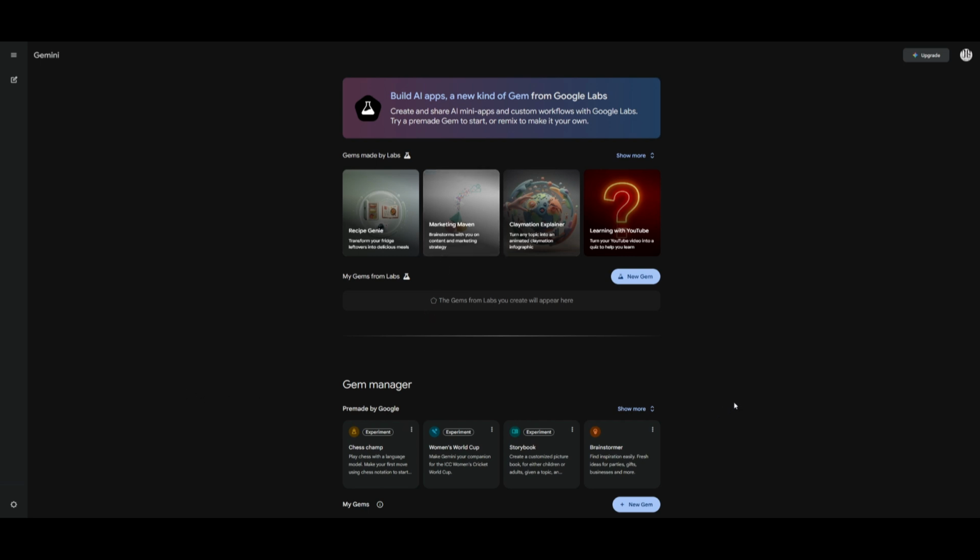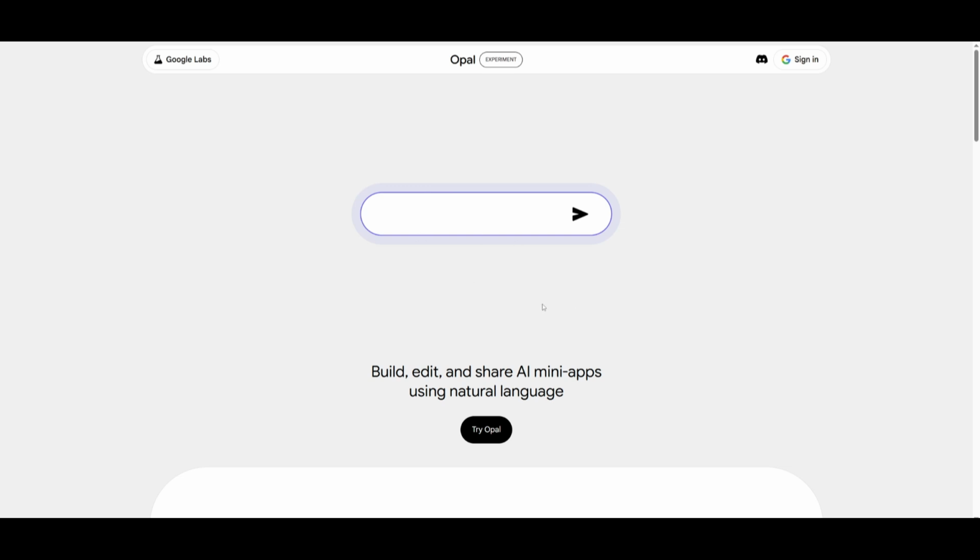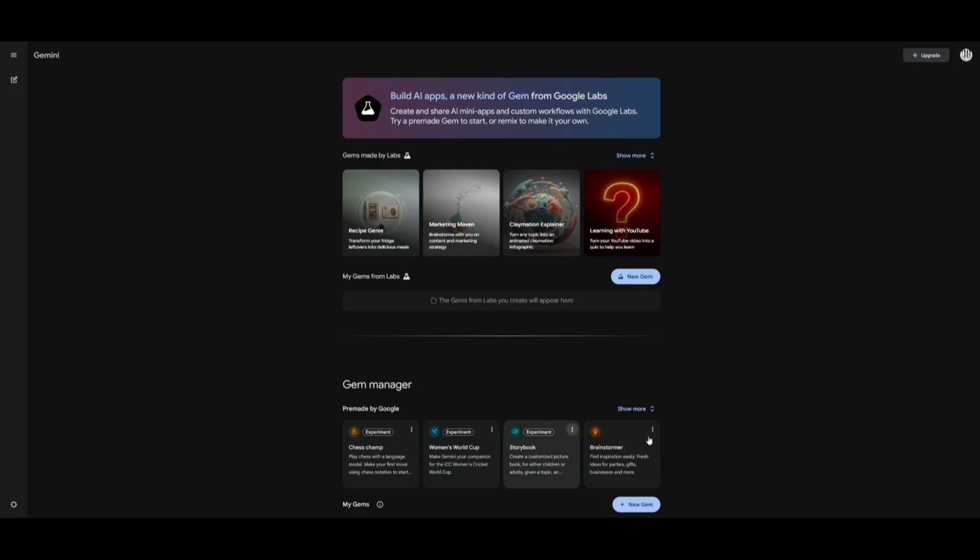But this is something that is completely free, and I'll leave a link to this in the description below so that you can easily get started, as well as to Opal. You can obviously use Opal separately, but this is something that is now integrated with Super Gems.